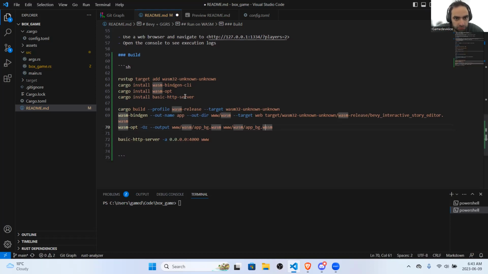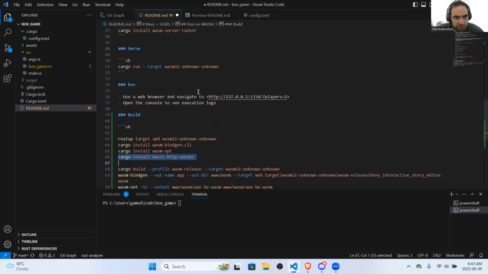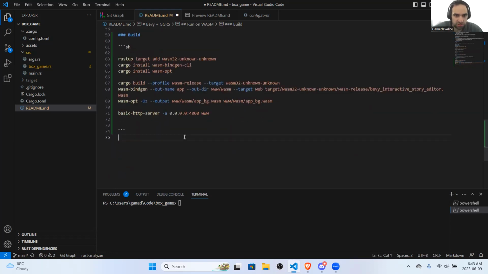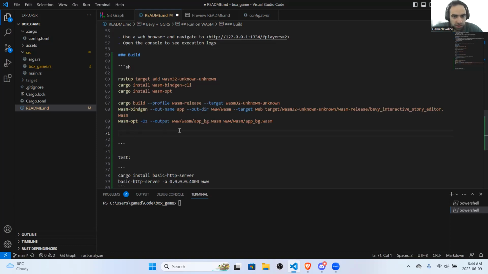So this is to serve the files. Maybe if we want to test, we can do a separate section for this. This needs to be separate. Okay.